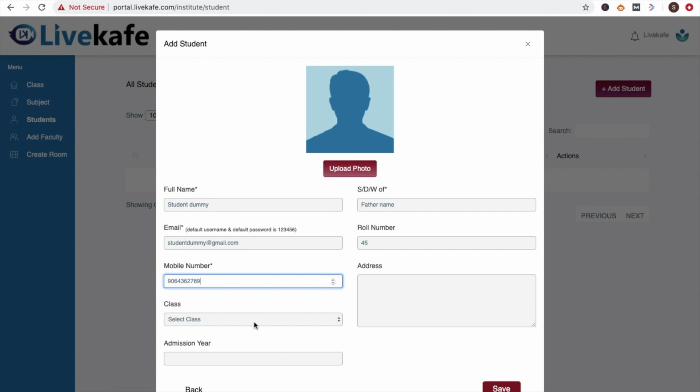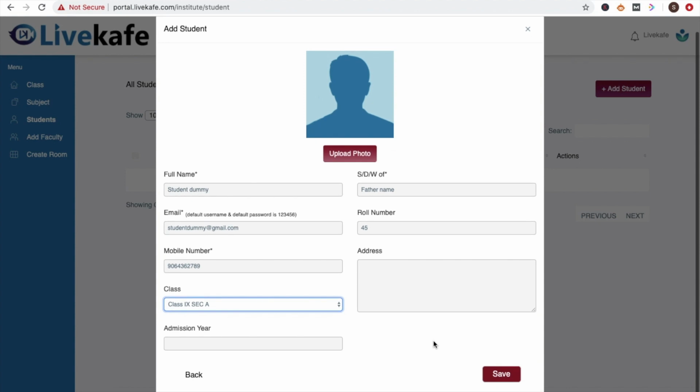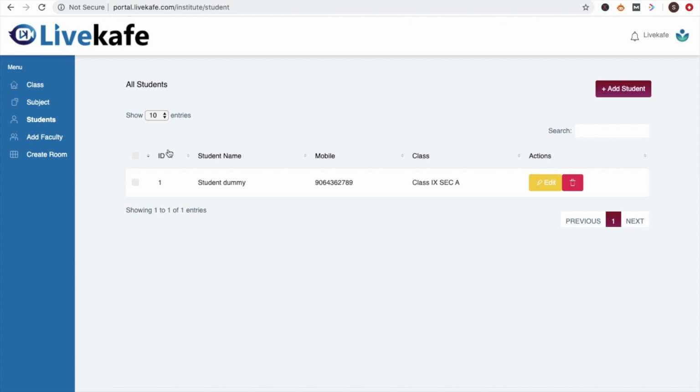Now very importantly, we have to click on the proper class of the student. Like here we have created class 9 section A already, so we'll have to select this. There are other options as well, the other fields like address and admission year. This is up to the organization again to fill it up or leave it. So now we'll skip this part and click on save. Fine, so here we can see that we have successfully created a student ID, a student name with a mobile number and assigned him to class 9 section A.